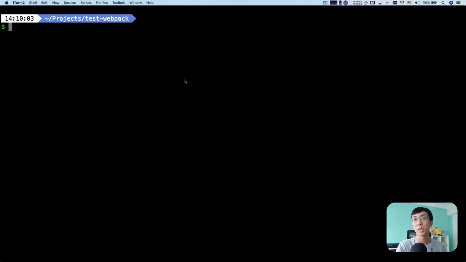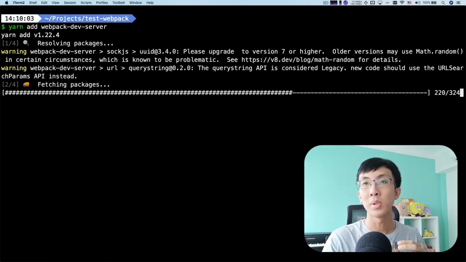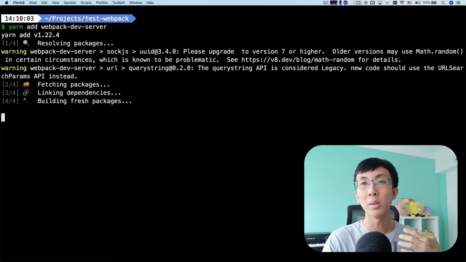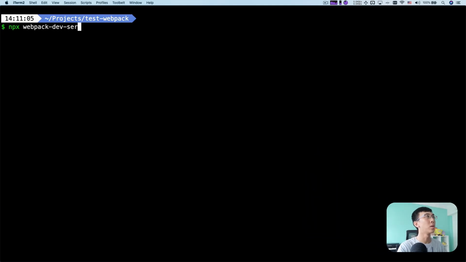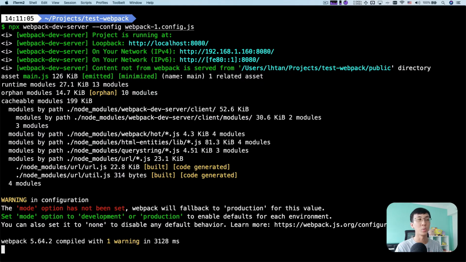The next thing I want to talk about is the webpack-dev-server. It's a package that you need to install, yarn add webpack-dev-server. What webpack-dev-server does is basically set up a server on your machine that will serve all the files that are being built by Webpack. So say for example, I run npx webpack-dev-server and then pass in the config webpack-1.config.js. By default, it sets up the watch mode, and you don't have to worry about watching the changes, because when you run with webpack-dev-server, it will tell Webpack to start a watch mode.